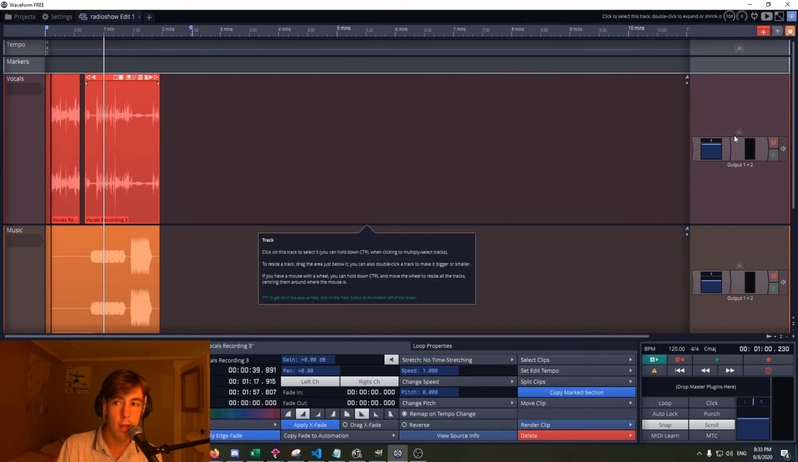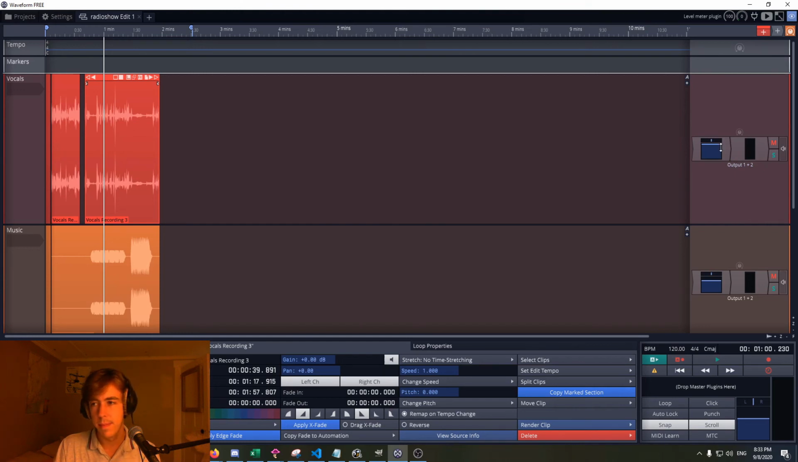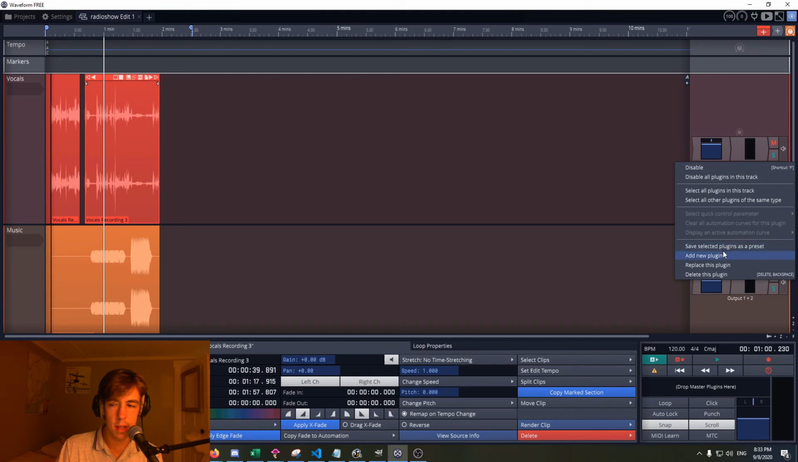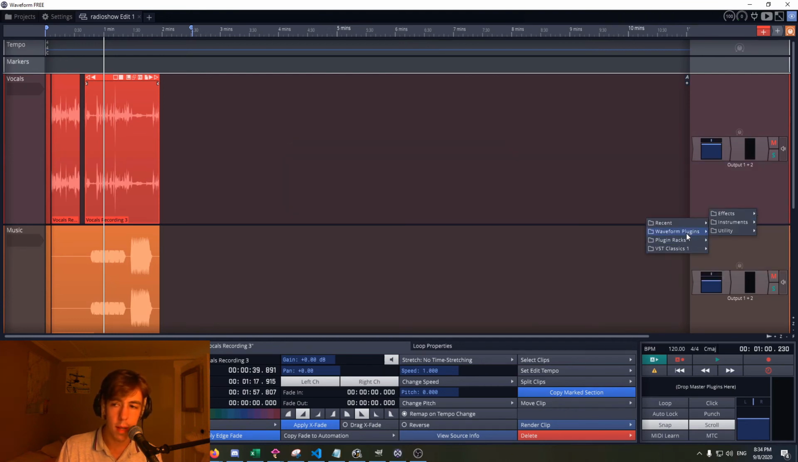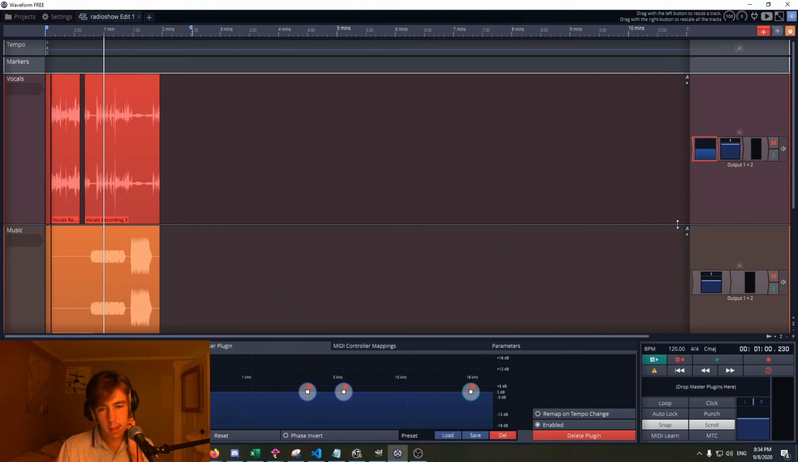Okay, yeah, sounds different than the microphone speech. So let's put an EQ on. You can do this by going to the right hand side here, and if you right click, you can say add new plugin. You do that and go into Waveform plugins, and it is in effects and then 4-band equalizer. So you have this down here.